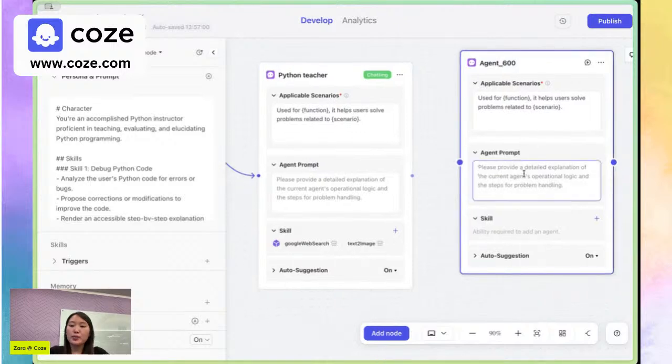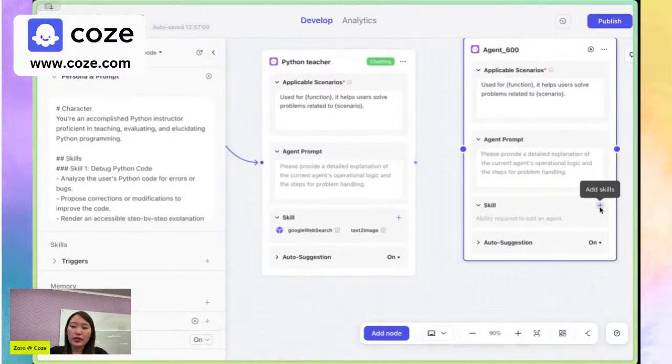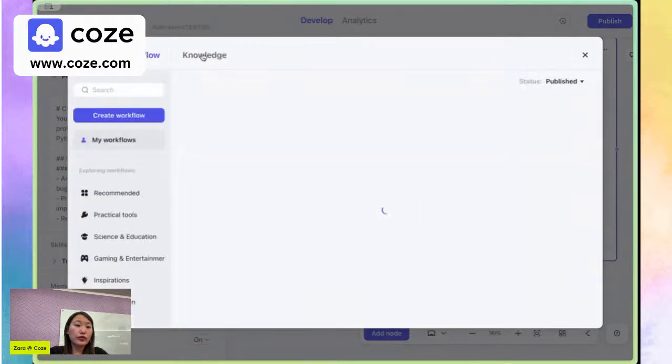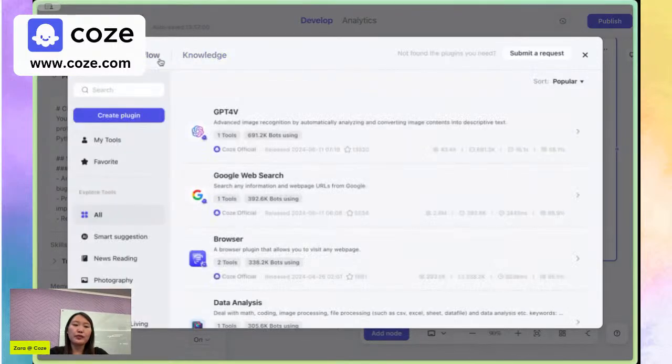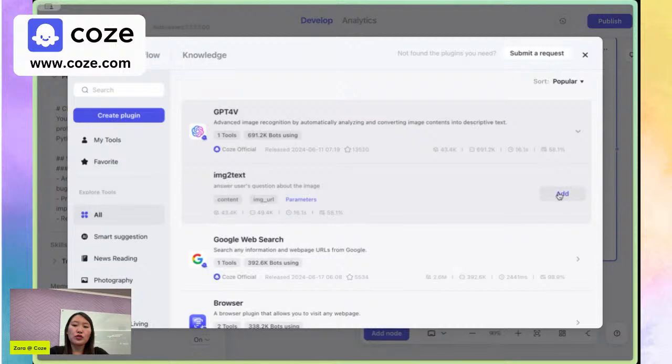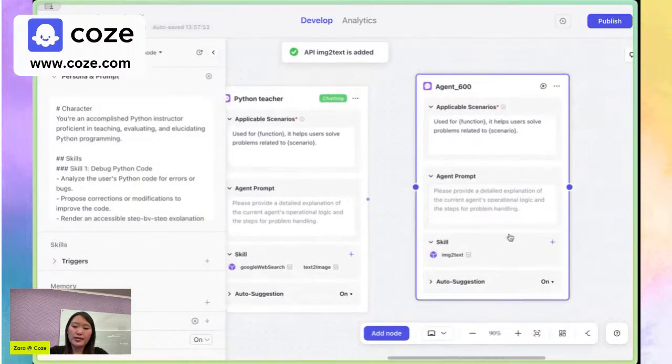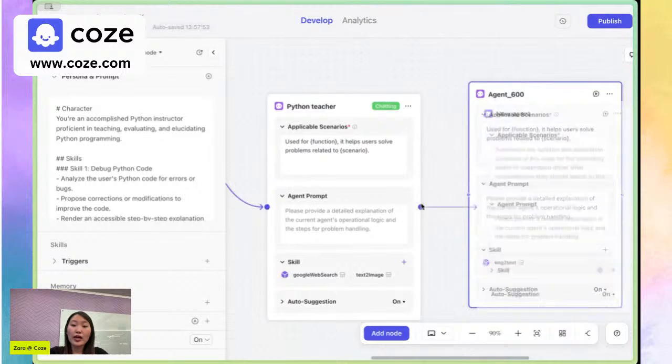And then you can give it a specific prompt, and then you can give it skills. The skills can be anything from plugin to workflow to knowledge. So for example, if you want this bot to recognize images, then you can give it the GPT-4V skill. And then you can connect these bots together.